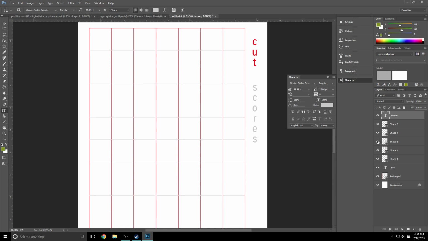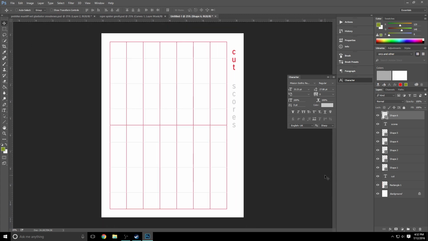Okay, I'm not sure how I did it, but for some reason I made my middle line gray instead of red. We're going to make that a cut line. That needs to be a cut line. That is not a score line, that is a cut line. There. Now I'm happy. Alright, sorry about that. Red lines are cut, gray lines are scores. We're doing great.